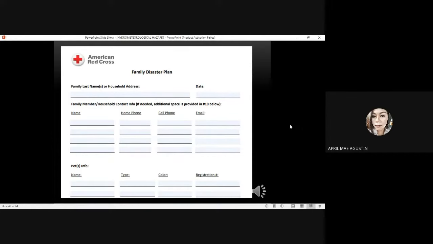And then next is the pets information. If you have a dog, you write here the name of your dog, its type, color, and registration number. If you have one, kindly write it also. Anyways, this is only a template. You can include the registration number if you have one, but if not, you don't have to.